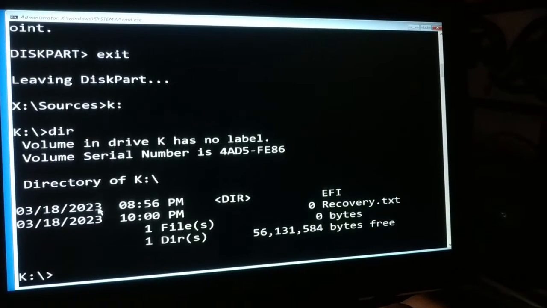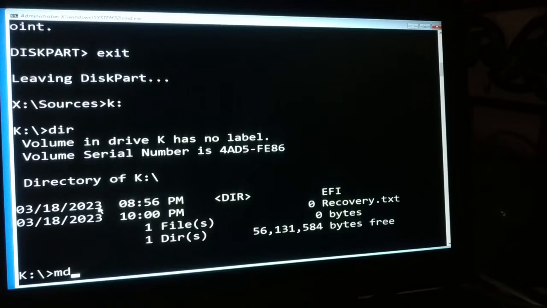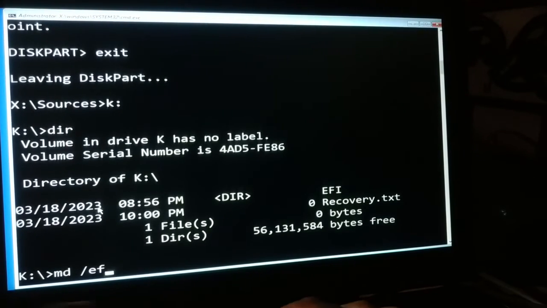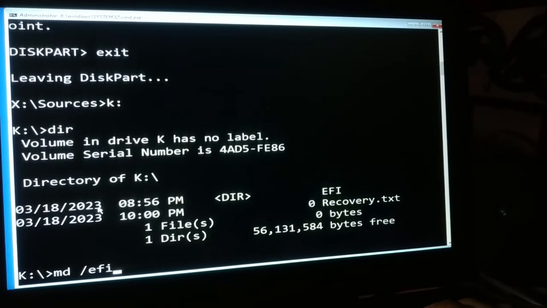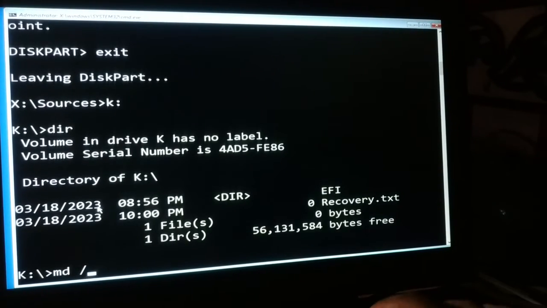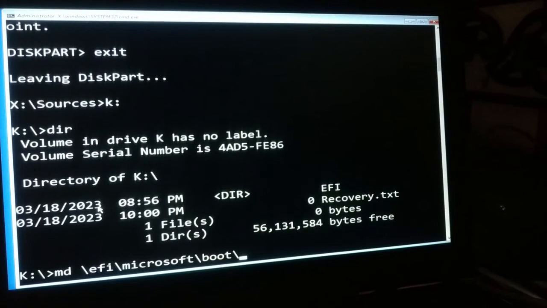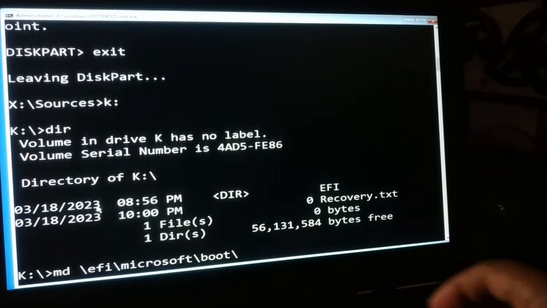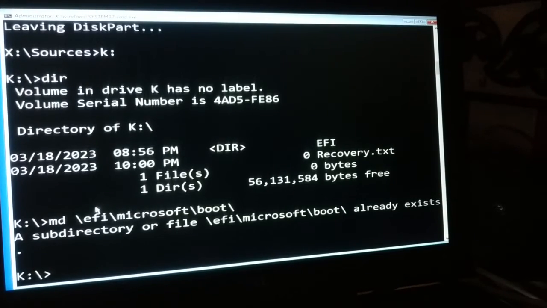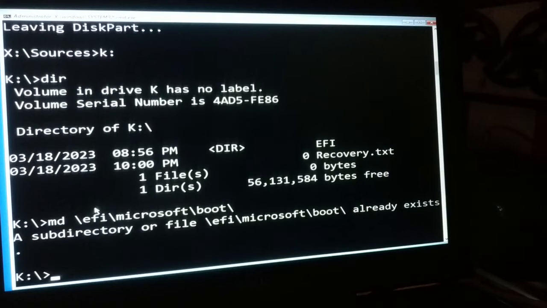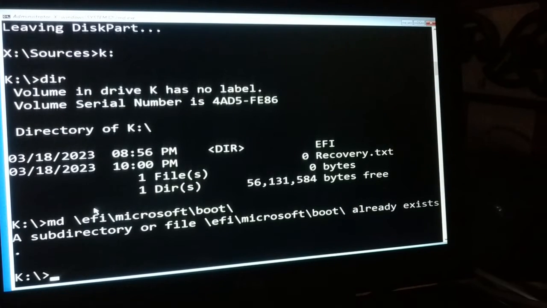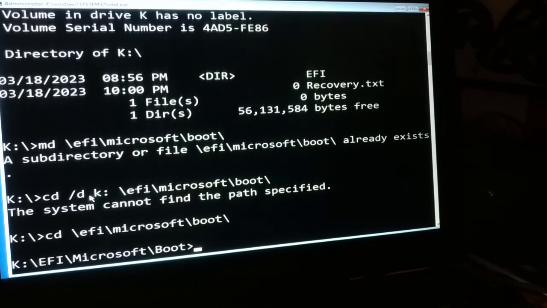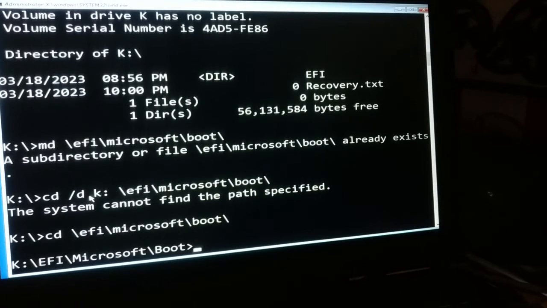Now you're going to type the simple command cd /efi. Okay, I made a mistake. Here you have cd efi microsoft boot, so you need to use the backward slash. Press the enter key. The subdirectory or file EFI boot already exists, so not a problem. cd \EFI\Microsoft\Boot, press the enter key. Now we can see we are inside the boot folder.